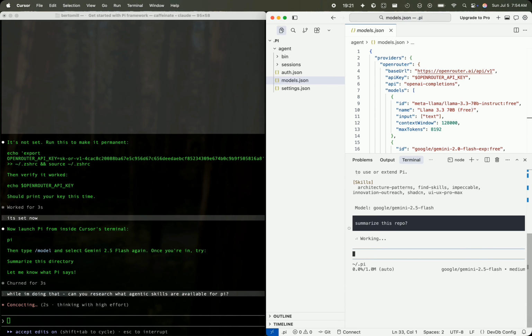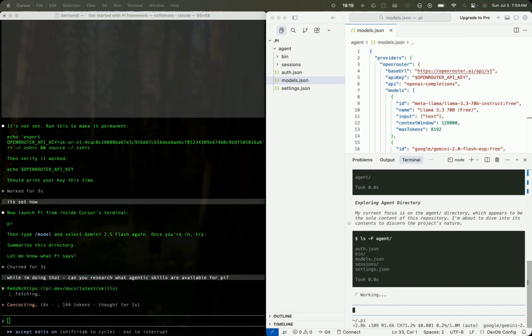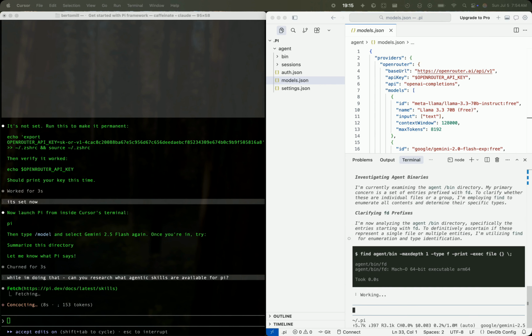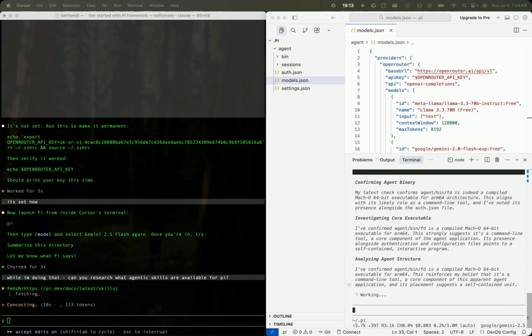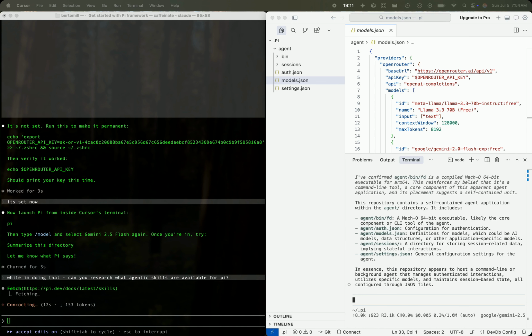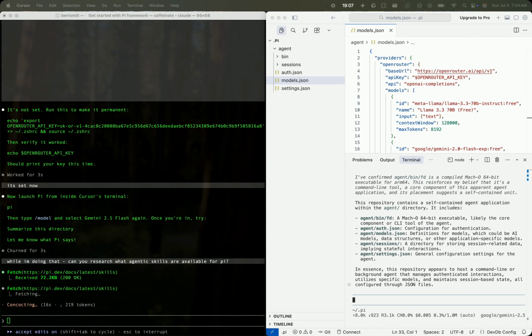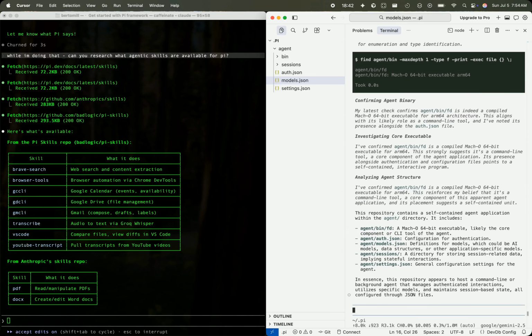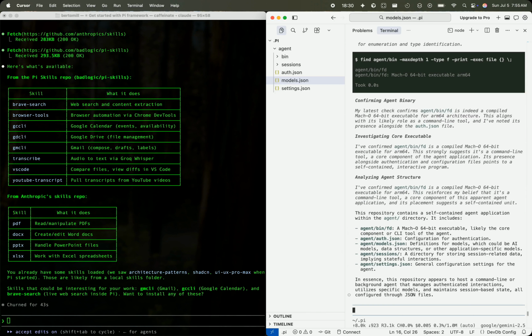So, while we're waiting for Pi to launch, we're asking Claude to research what agentic skills are available. You can see it's already fetching the Pi docs at pi.dev docs latest skills. Over on the right in the Cursor terminal, the agent is actually investigating its own binary directory, running a find command with type f to figure out what executable files are in agent/bin, and it's discovered that agent/bin/fd is a Mach-O 64-bit ARM64 binary. This is a great example of the agent doing self-inspection, essentially understanding its own toolset before it starts working.